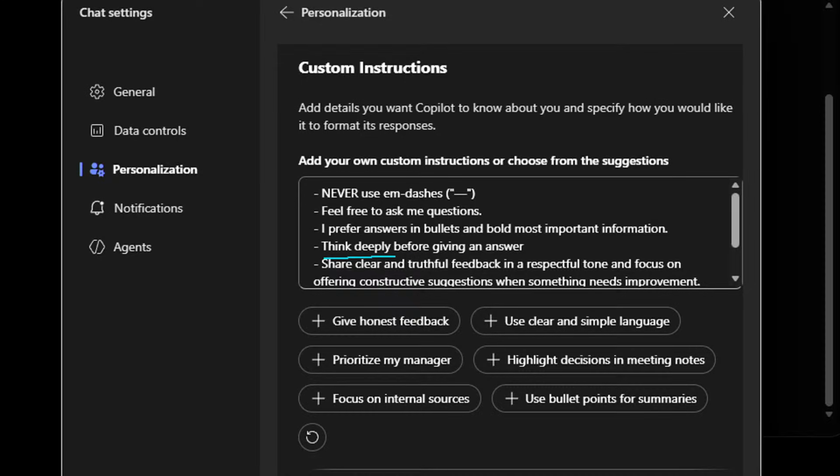Lastly, this one right here is an important one, to think deeply about the answer before it gives me the answer. You literally want to say this. If you care more about the quality of your answer, then put this sentence in here, put this bullet in here. If you care more about the speed of your answer, do not do this.